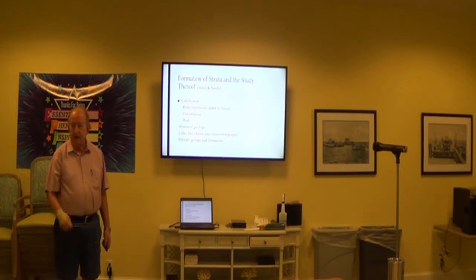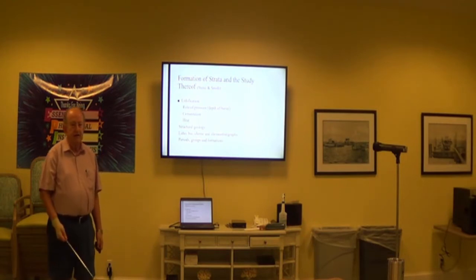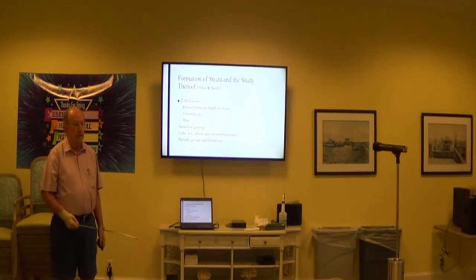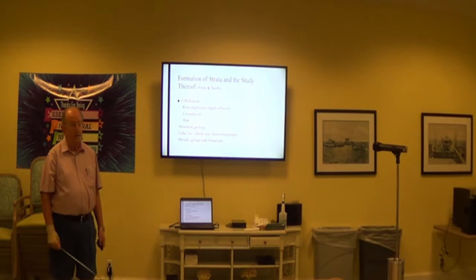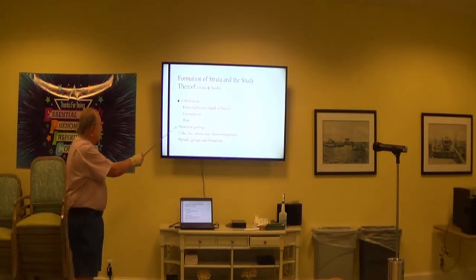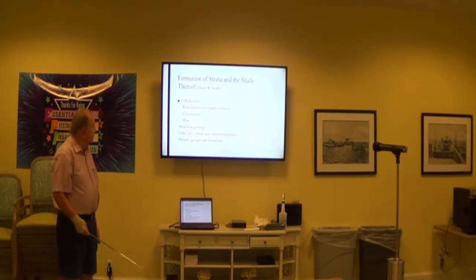There's a famous rock, and I don't know how many New Yorkers are in this audience, but there's something called Manhattan schist. Schist is a metamorphosed shale, clay rock, and it's the bedrock that most of New York is built on. I won't get into structural geology now. We'll talk about some geologic structures a little later in the discussion.